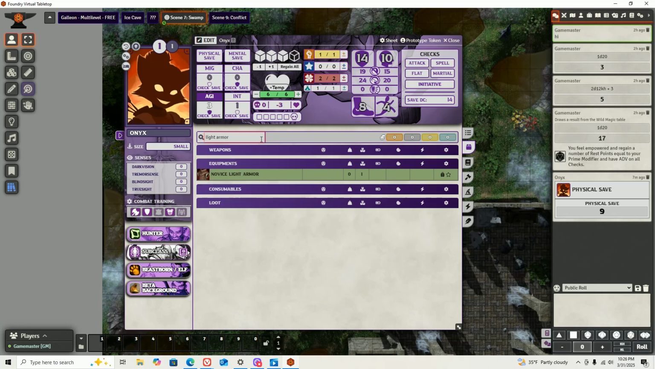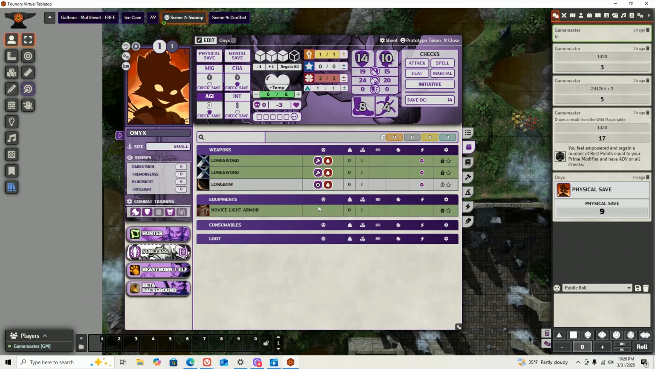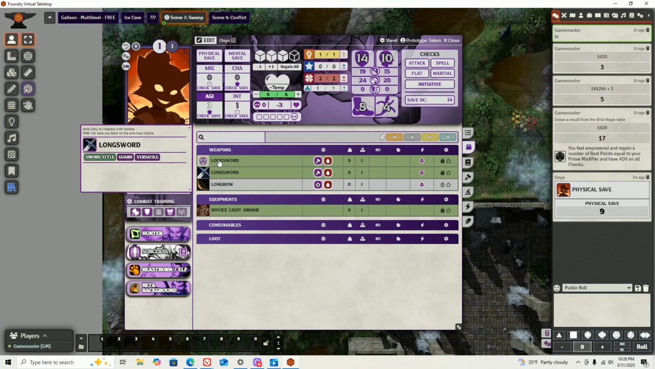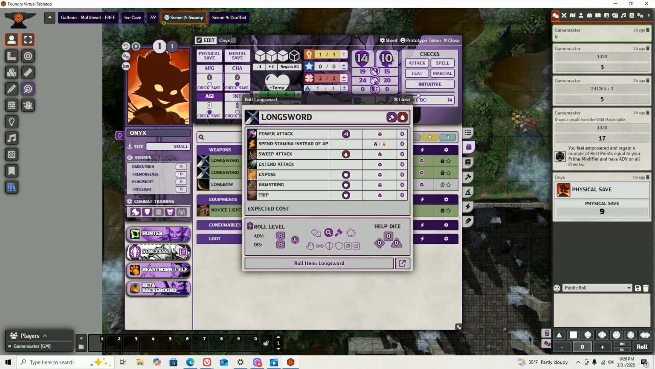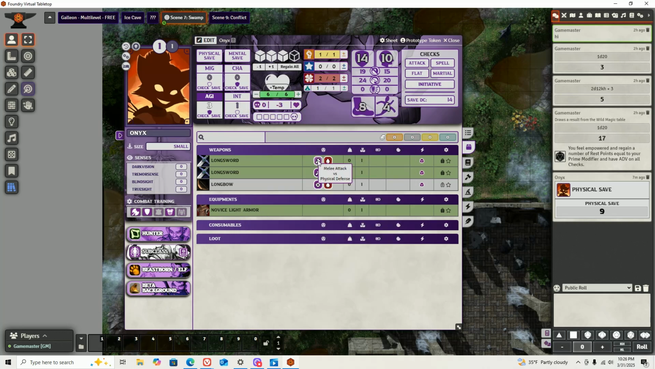To do that, press enter, and then it will show up my light armor. So that's worth noting. Also worth noting in here, you can see the weapon name and this little icon to allow me to roll this item. On top of that, you can also see this melee versus physical defense. It's basically telling me what kind of check it's going to make against the target. And then it also tells me what damage type and how much damage it's going to do on a base.